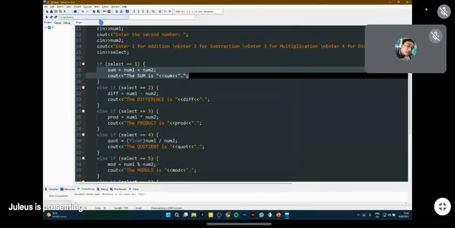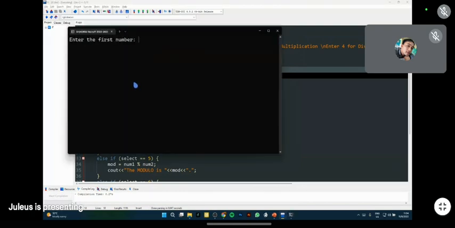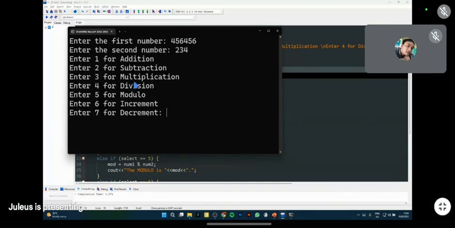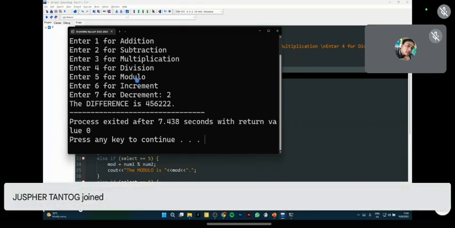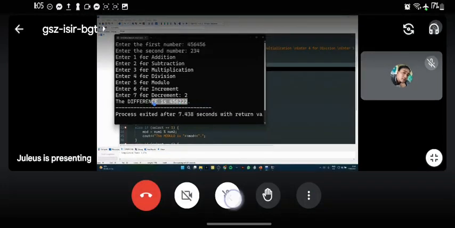Let's compile and run, and this time we'll select subtraction. So another random number, then we'll select 2 for subtraction. The difference is 4, 5, 6, 2, 2, 2. I think that's correct. Right? So since we selected 2, it subtracts the second number from the first number. And then let's try again.